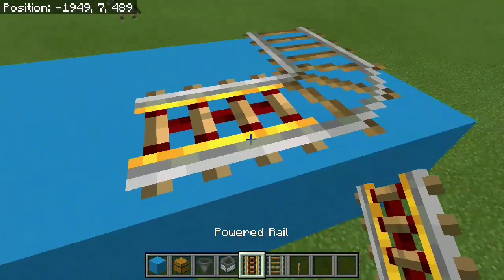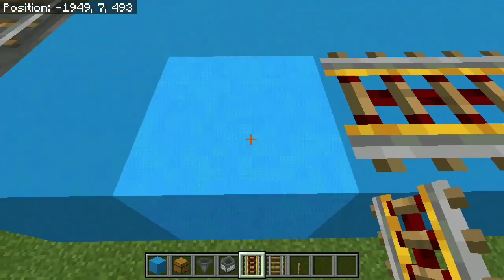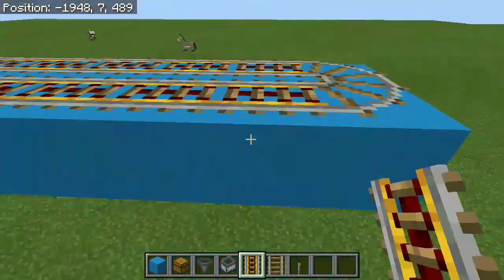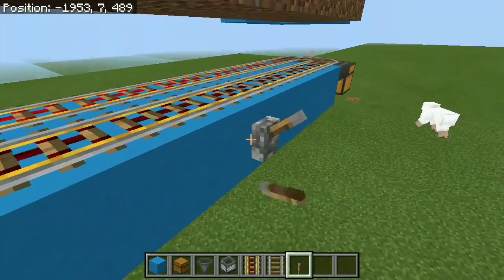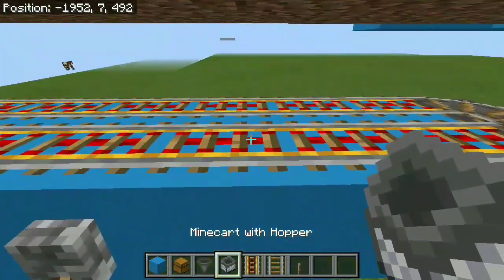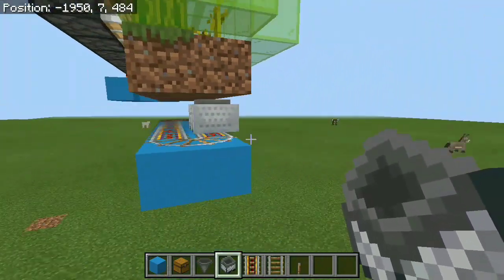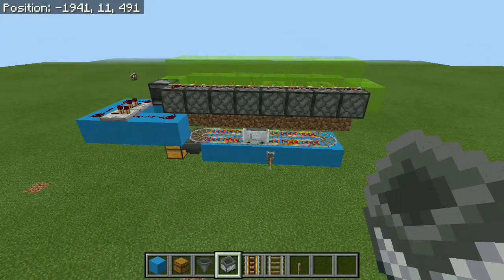We're going to have 6 of the actual powered rails on either side. So 1, 2, 3, 4, 5 and 6. And do the same on the other side. We're just going to power them with a bunch of levers. Place one on this side and another one on the other, and just grab yourself the actual micro hopper, place it and just nudge it to start the loop, and it's just going to go around endlessly, and you're pretty much done as far as the farm goes.